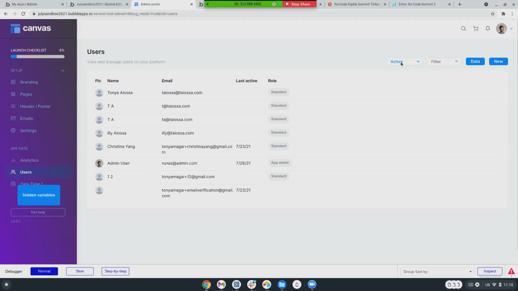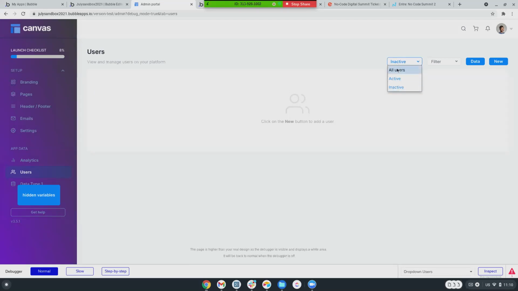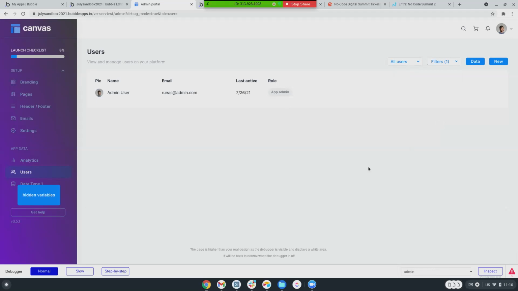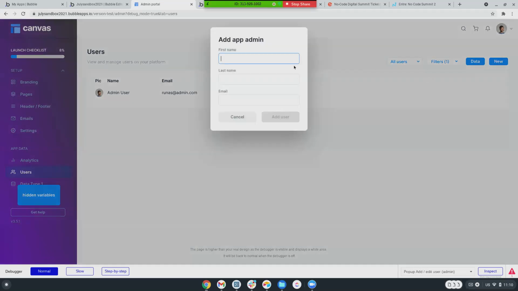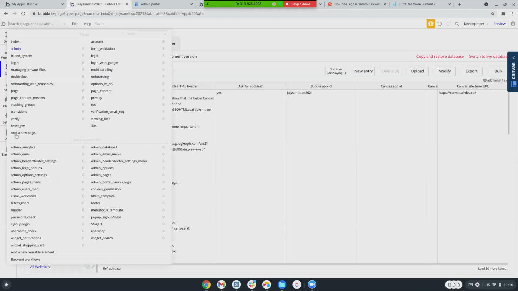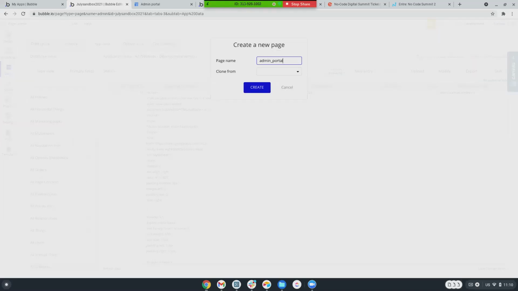So I can look for all of my active versus all of my inactive or all of my users. Then I can filter by name or by role. This will download a CSV of all of this information. And then I can create a new app admin here with a pop-up. This comes standard with Canvas, but a lot of times we edit this based on what our clients need. So let's just do one of our own here. What we'll do is create an admin portal from scratch.